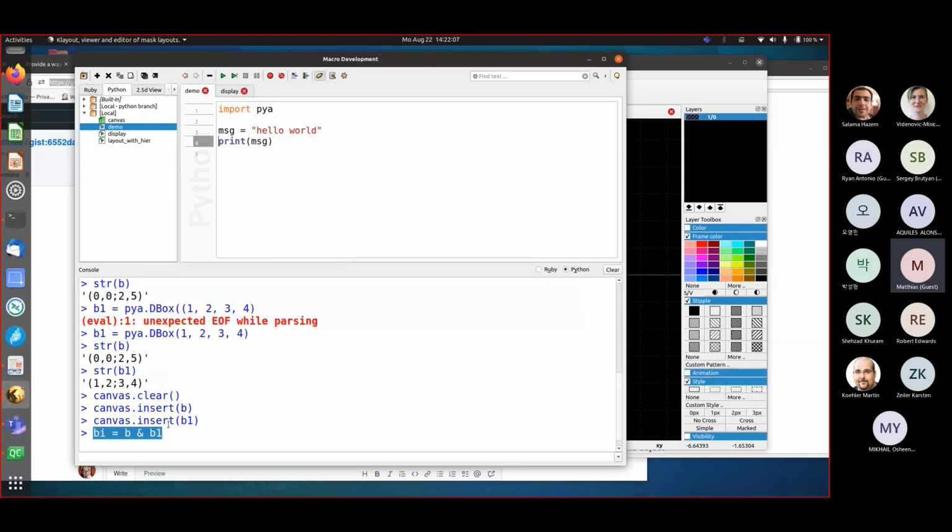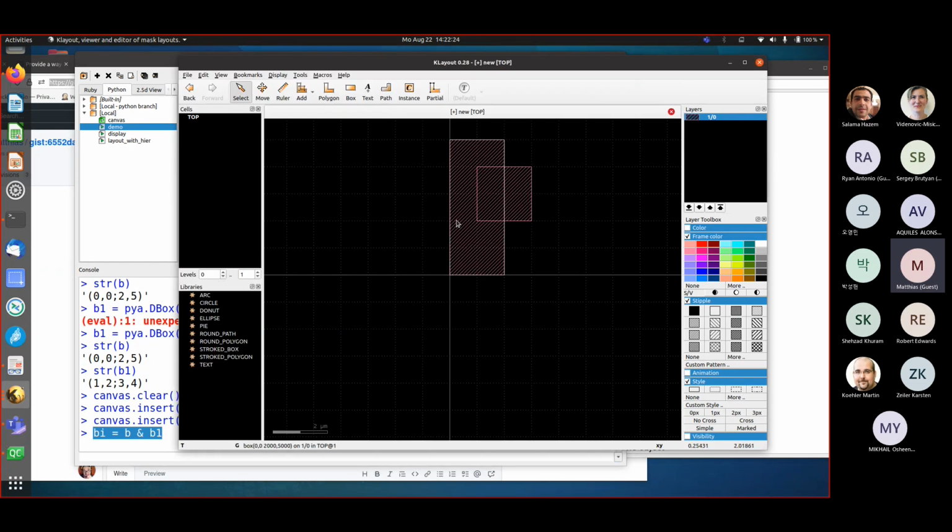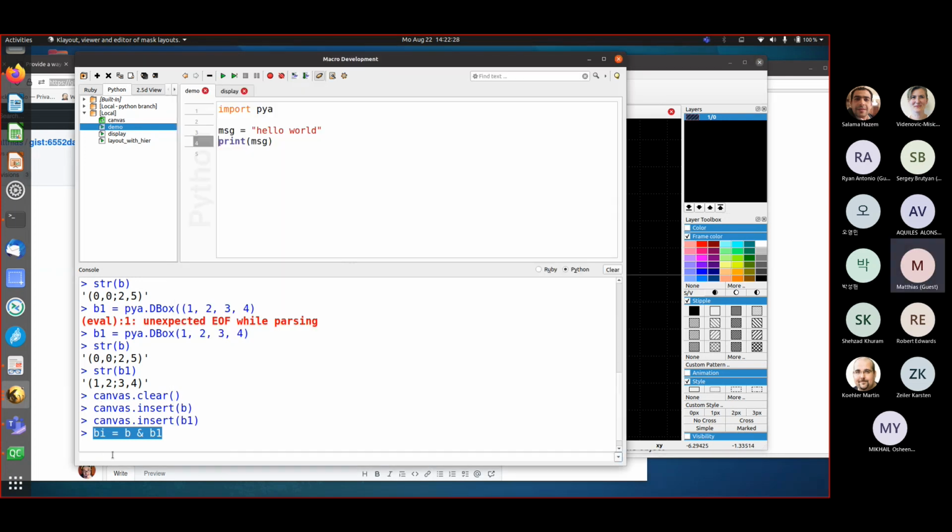So this is how I compute the intersection between boxes. This is an operator. So in Python, I have provided a couple of operators to work with. And now let's take a look how this looks like. Let's also put this, I don't know, let's use canvas clear.